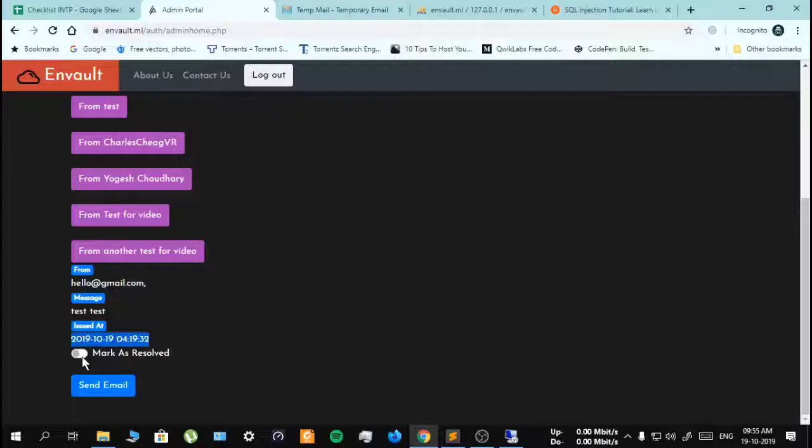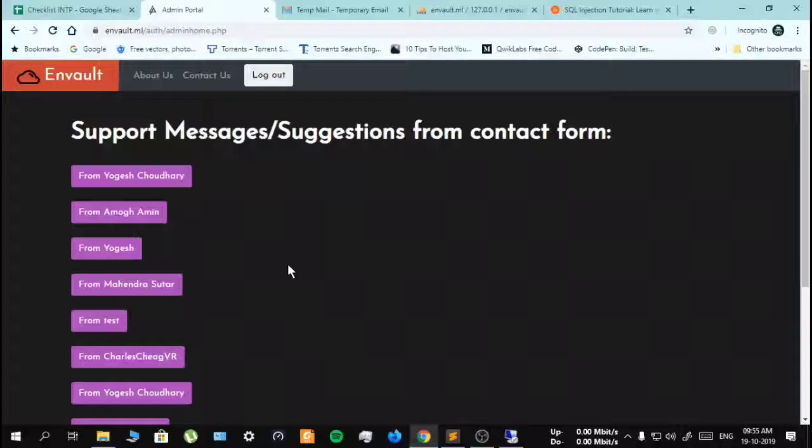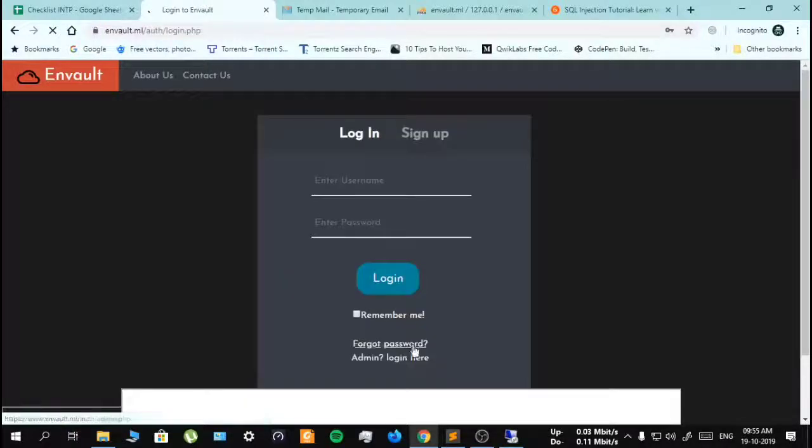You can mark it as resolved and it won't show up in this page again. And you can send an email to this address. Since this is not a valid email, I won't be sending that. If the email was valid, then it would send an email to that address saying that your query has been seen and will be resolved soon. Log out from this page.